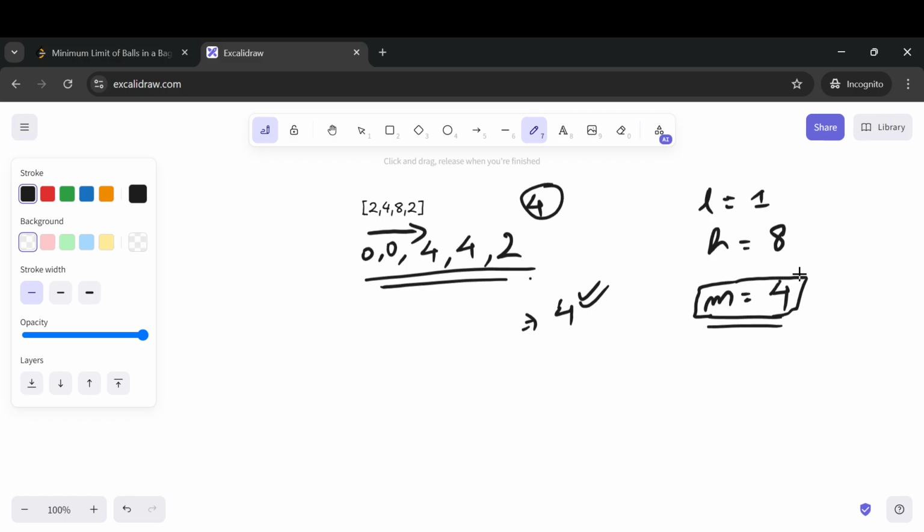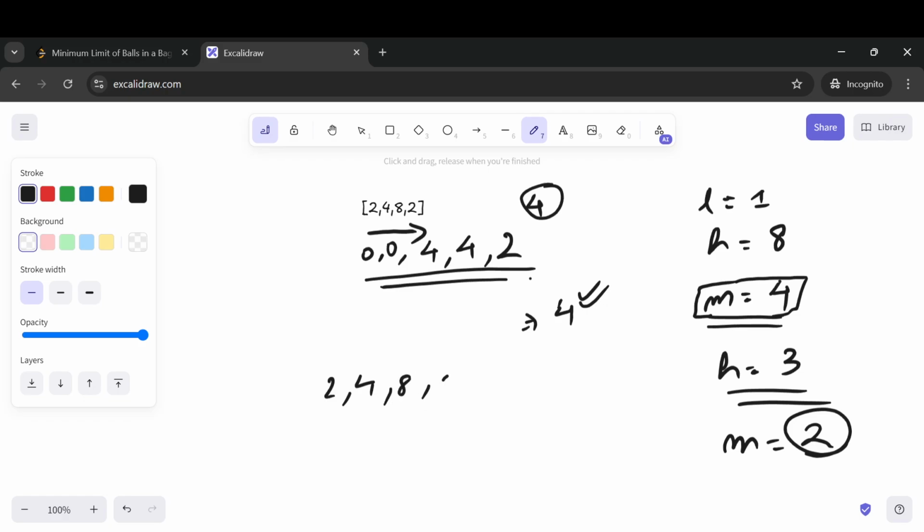Let's try to now shrink the search space again. We want to minimize the penalty. So now our high will point to 3, and we will do the same thing for mid now. So high is 3, low is 1, 3 plus 1 is 4, 4 by 2 is 2. So right now we are setting penalty to be 2, and we will do the same thing again. So let me erase a few things, or else I'll draw it again. 2, 4, 8 and 2.